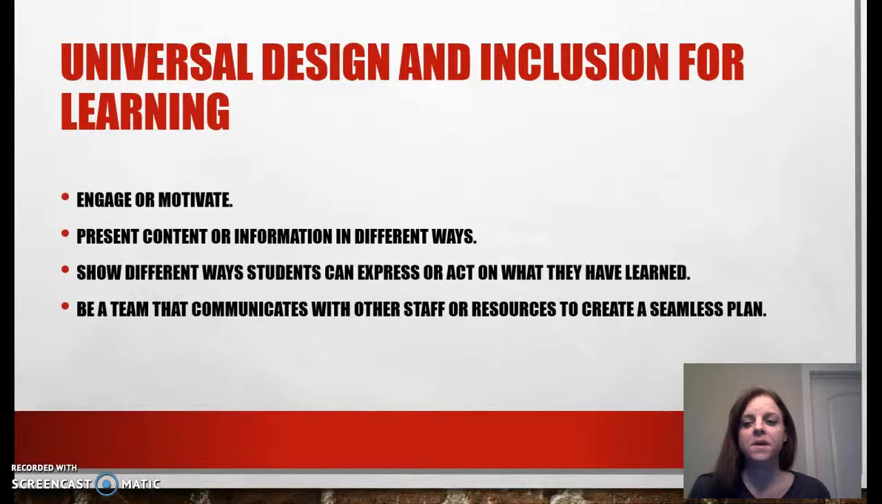And also be a part of a team that communicates with other staff or resources to create a seamless plan. There's so many people, and sometimes staff and other resources, speech therapists, occupational therapists, these people might be a part of the team, and they should all be on board with what the student is learning or what areas the student needs to work on, how they can all be connected and work together, so that way the students' plan and goals are all met and all intertwining.